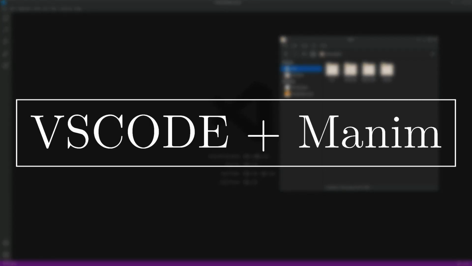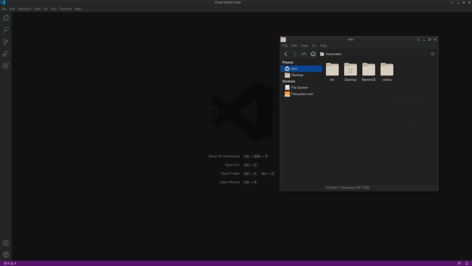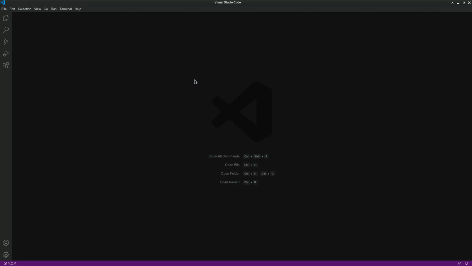In this video, we will install the plugins necessary to use Manim in VS Code. Drag to VS Code your folder where you installed Manim, where your virtual environment is.